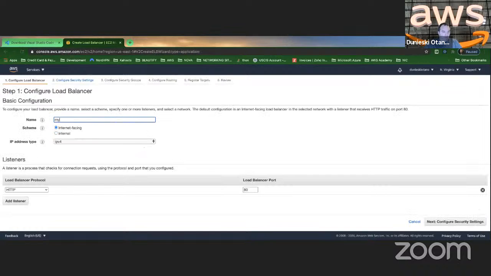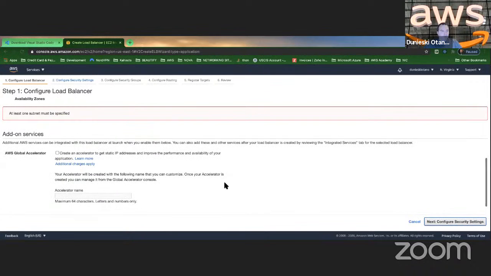Now my application ELB can be internet facing or internal. I want it to be internet facing. That's why it's going to be listening on port 80. One subnet must be specified. Let's go back.